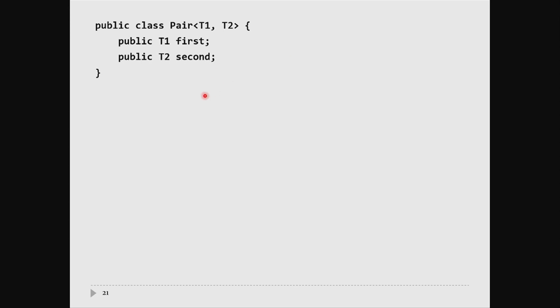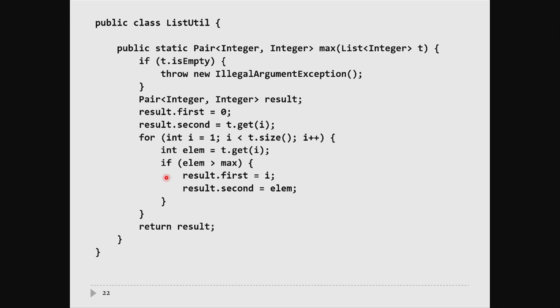So if you want to return 3 values, you have to make a separate class called Triple. You want to return 4 values, you have to make a separate class called something else, and so on and so on. Okay. Any questions so far?